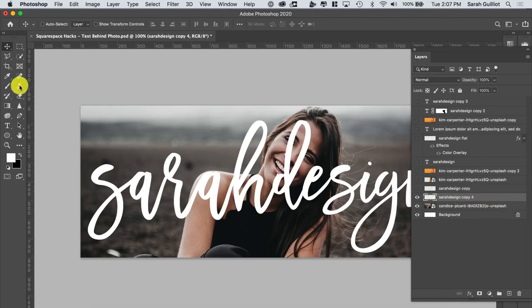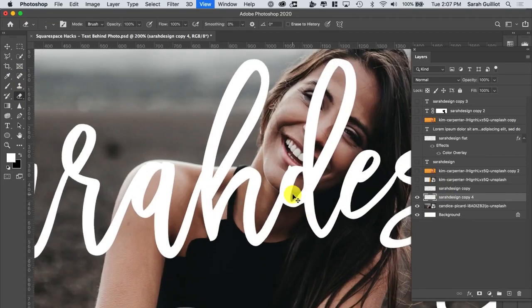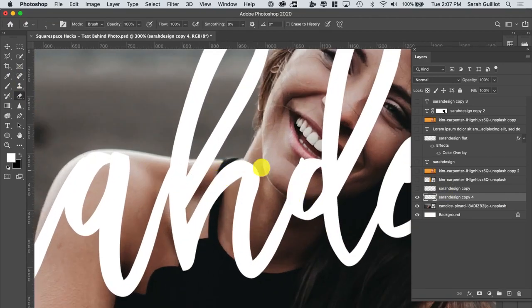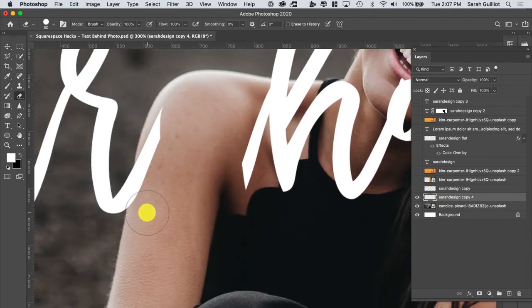Then we're going to go again and grab our eraser tool. Still on my text, yes. I'm going to zoom in, Command plus, and I'm going to make my brush size bigger. Can't even see it. That's how small it was. And just start erasing where her body is.